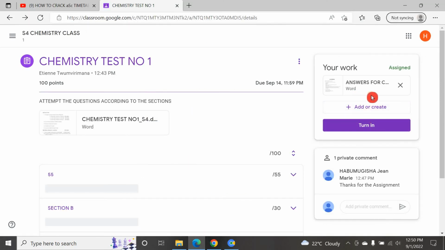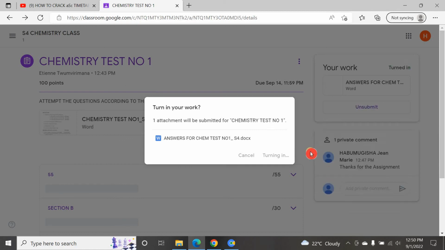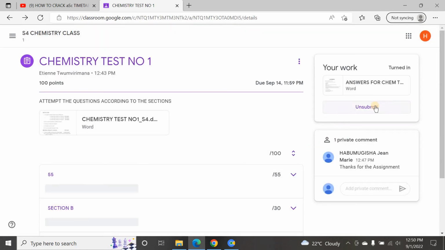After uploading my answer or after creating, I'll need to turn in. Let me go to turn in to give the answer to the teacher. Here they ask me if I'm sure about what I'm going to turn in, and I click on turn in. Here I can immediately unsubmit, or I can leave it like this because I'm sure of what I've done.